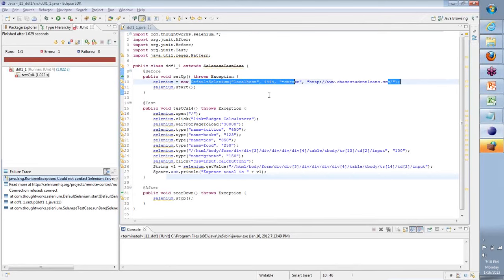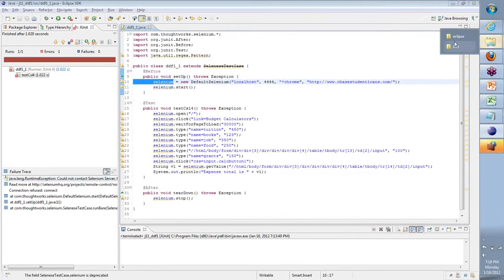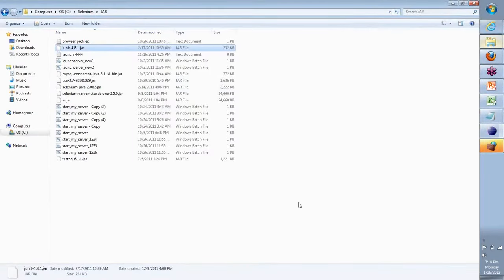My Java code is here. It is already saying 4444. Now I have to go back and run my Selenium server on that port. How do we run it? Okay, here is my server. That is where my servers are. I have to be running this.